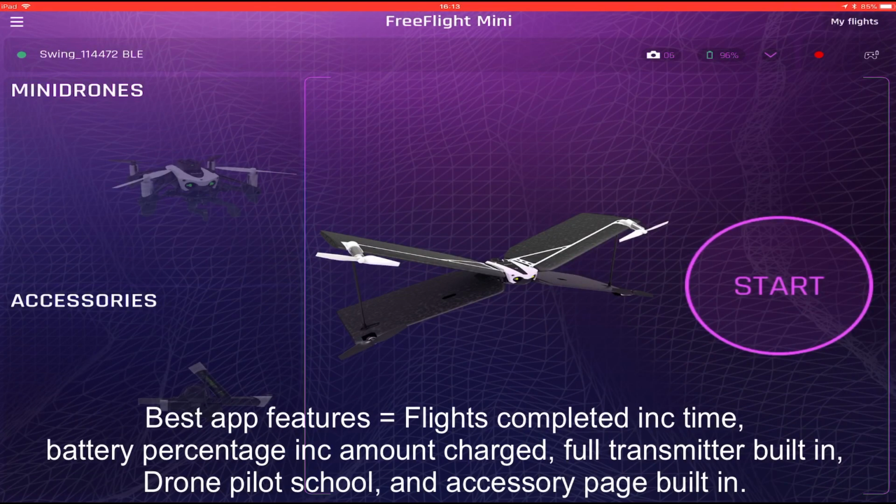I found it really easy to use. The one downside, I think, from this application is that I couldn't have the app on and connected to my quadcopter as I had the flypad connected. So I had to disconnect the application and then reconnect the transmitter in order for the quadcopter to fly.